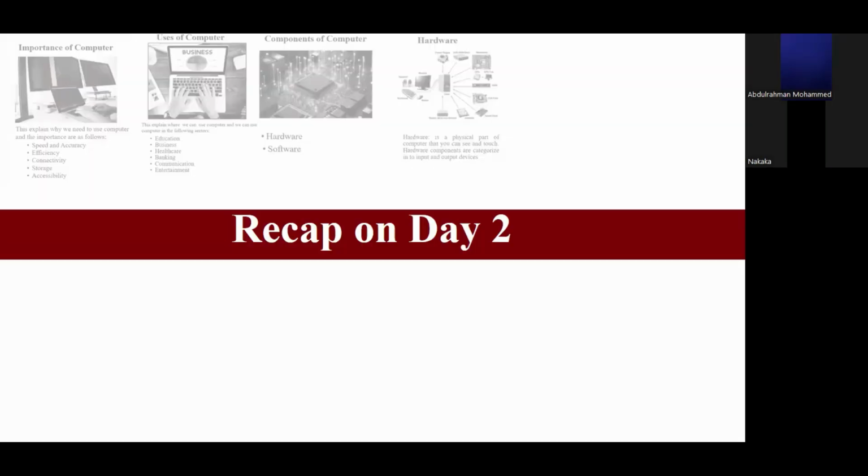Also the keyhouse, and others. And then we say that the hardware is categorized into input devices and output devices, whereby the input devices are devices that take information into the computer, used to enter data, commands, or instructions to the computer, while the output devices are devices that take information outside of the computer system.